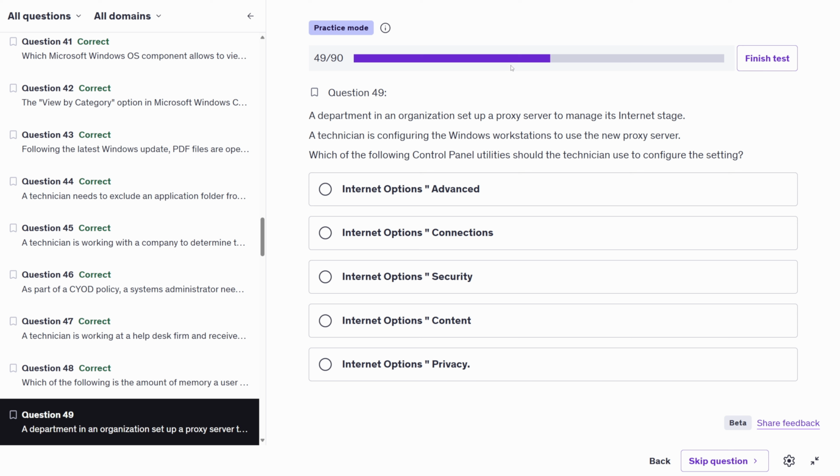A department in an organization set up a proxy server to manage its internet usage. A technician is configuring the Windows workstations to use the new proxy server. Which of the following Control Panel utilities should the technician use to configure the setting?